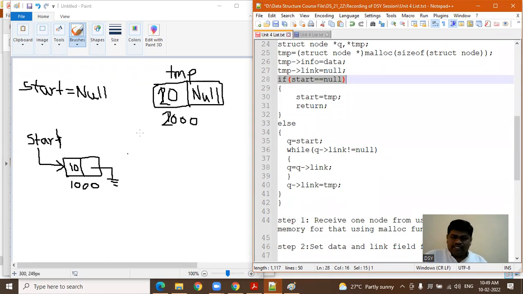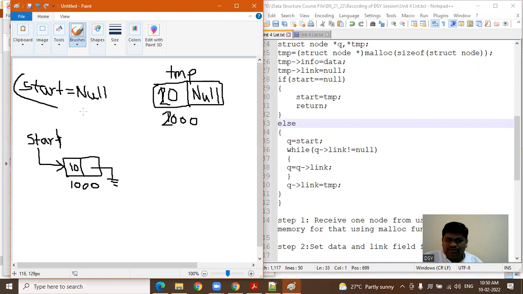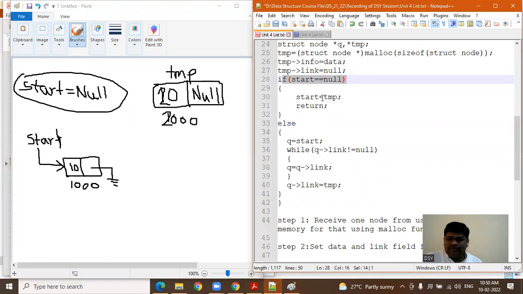Now next आता काय आहे, इथं स्टार्ट पॉइंटर कुठं आहे? What is the value of start now? 1000. मग ही कंडिशन ट्रू असेल का फॉल्स असेल? This condition is true or false? This one is false, right? Now forget about this one. Already we have assigned 1000, so this start is equal to null is removed now. Now the value of start is 1000. So here this if condition is false. Now we'll go to the else loop.